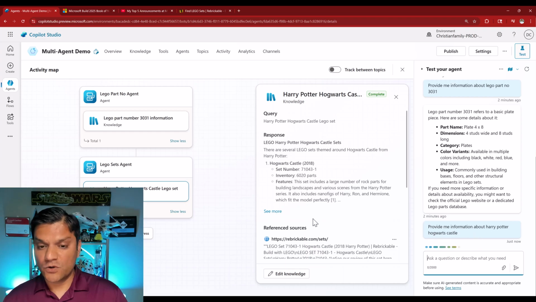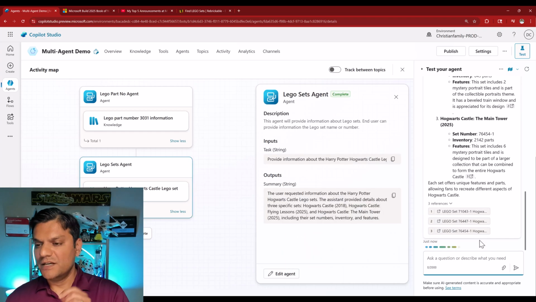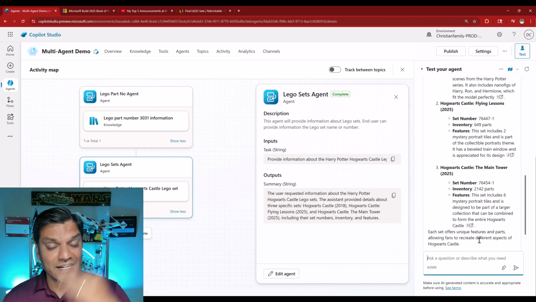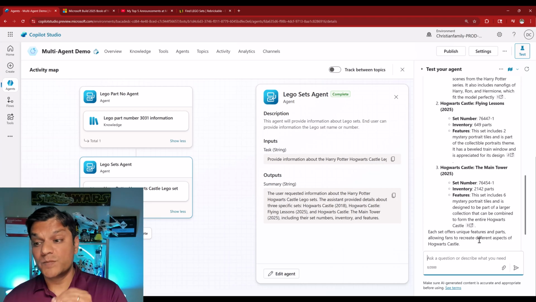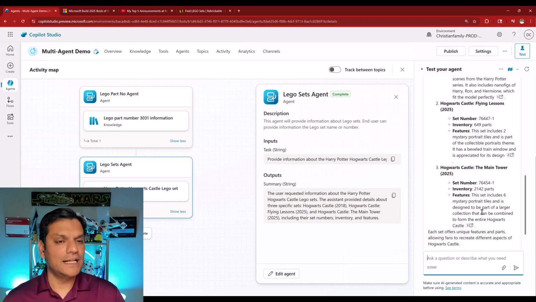And there you go. It actually looked it up over here in the query, which means any second now I should get the answer over here. So it's giving me all the information. There's actually 3 different sets that are available, and it provides me information on all of that. So now we've successfully gone and created 4 of our child agents.